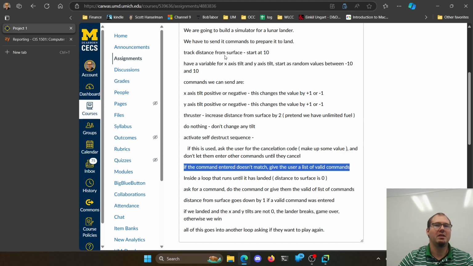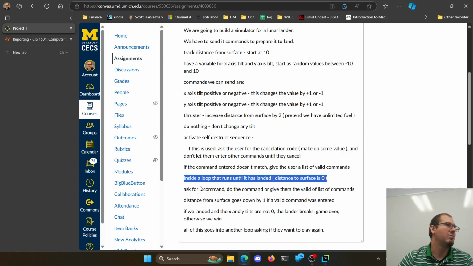Because they keep on running as long as the distance from the surface is more than zero. When the distance to the surface hits zero, it stops, and we have to see, did they land it level here, right? Is your x tilt and your y tilt zero? Because if you're not level and your X or Y is off, you probably broke one of the landing feet and your lunar lander crashed and you killed the people on board.